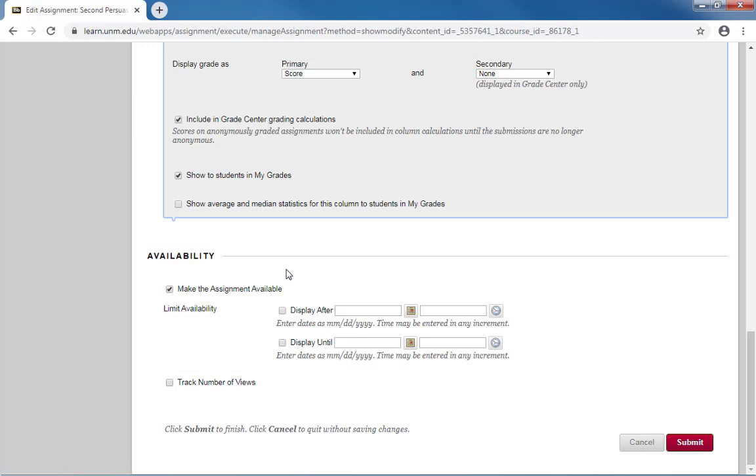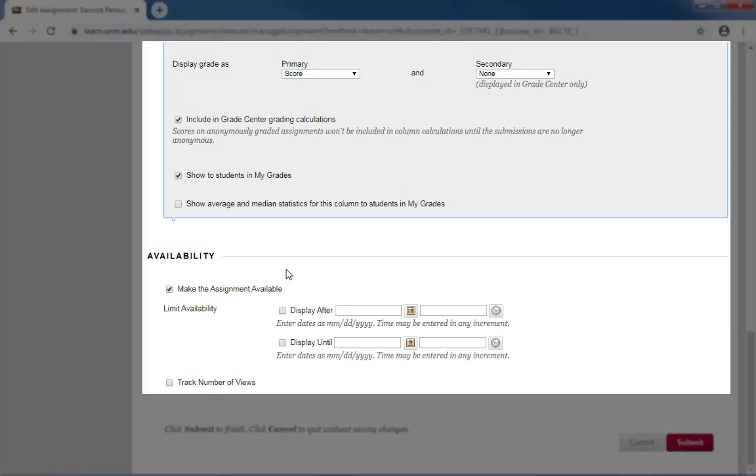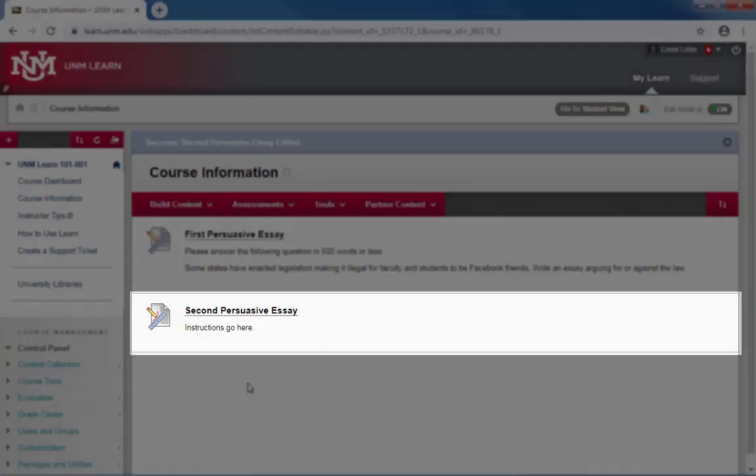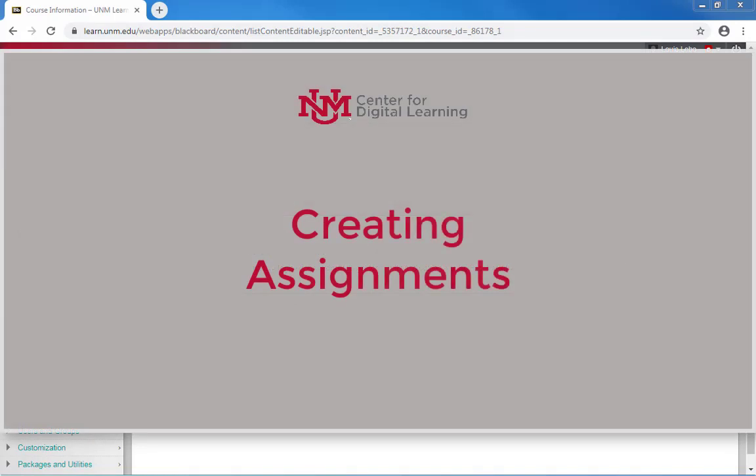And once you have those additional settings in place, you can submit the assignment, and those extra settings will now apply to this assignment that we just created. So that's how you collect work online using the assignments feature.